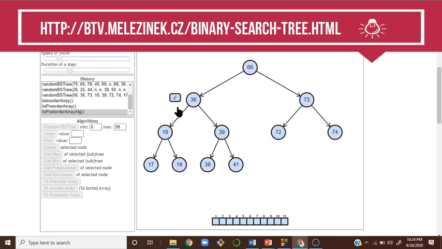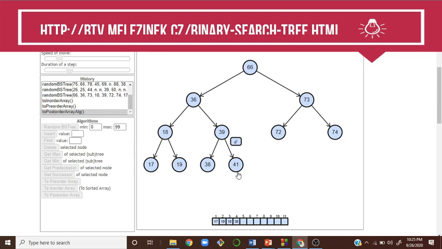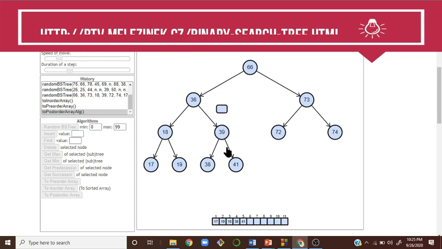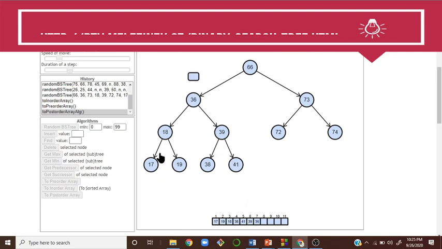Just check. It comes to the leftmost one. 17 will be printed, and the rightmost node is 19. 19 will be printed, and then come to the parent node 18. That will be printed, and then come to the right subtree. In the right subtree, the leftmost one is 38. That will be printed, and the right subtree 41 will be printed, and the parent node 39 will be printed. And all these are left and right over. Finally 36 will be printed, and all this left side is over.